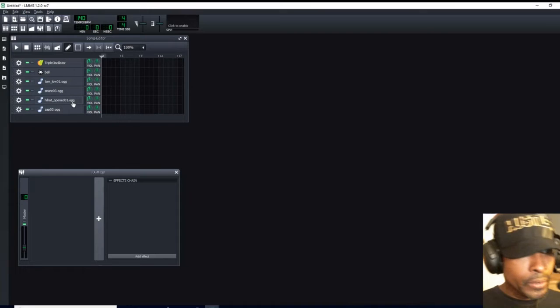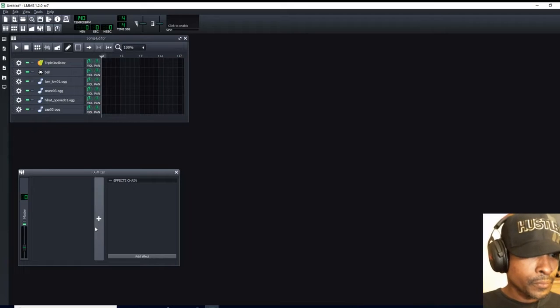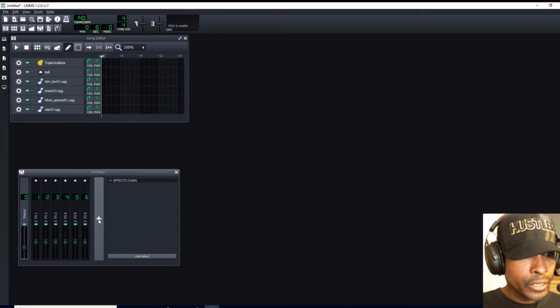The next thing we're going to do is get all of our instruments on our mixing channel. So let's go to, we have 6 instruments right now. 1, 2, 3, 4, 5, 6, and that's a left click on this plus icon over here on your FX mixer. All right, so first thing we're going to do is open up the triple oscillator.